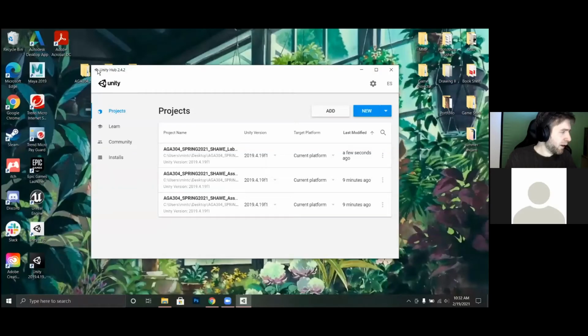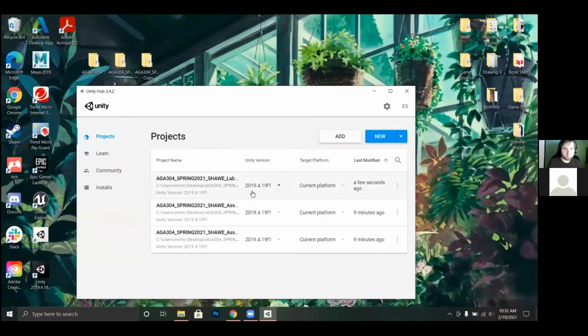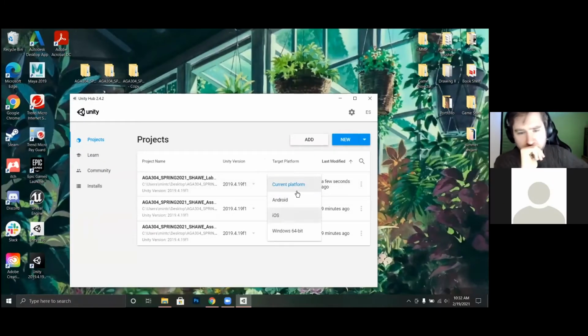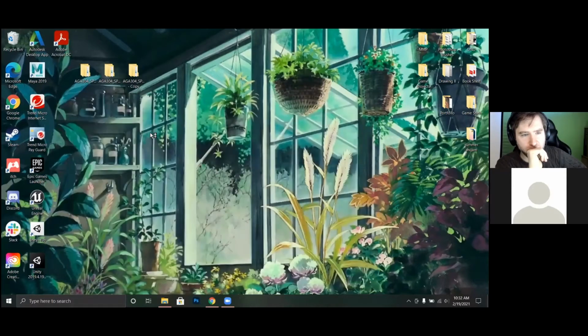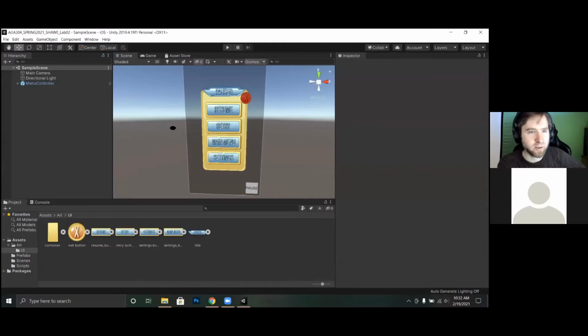When I reopened my lab, just to check, it showed that all my layout stuff was fine. I think this is the one that I opened, with my target platform set to iOS. Yep. And open it. My initial guess about what went wrong is they had a different resolution setting. So if you go to the game tab.